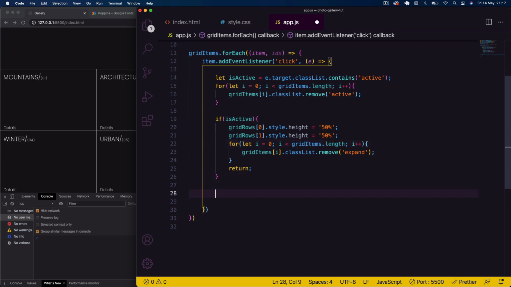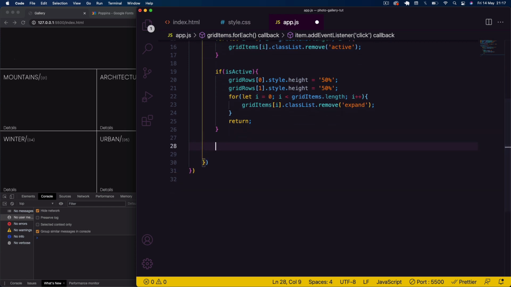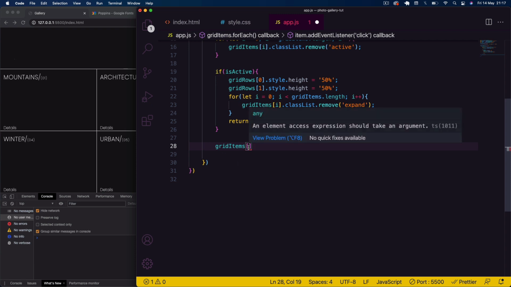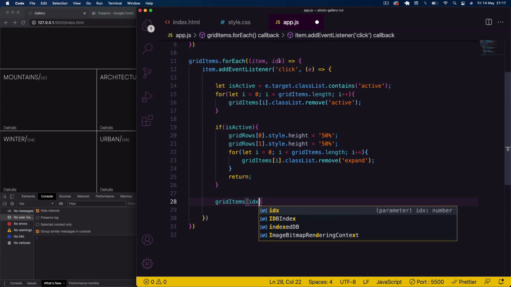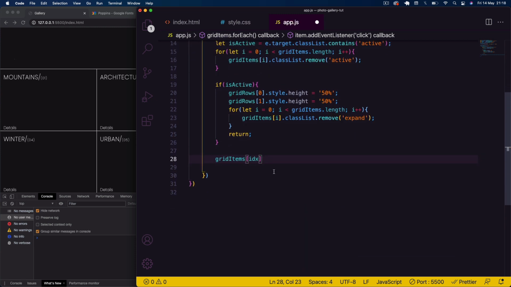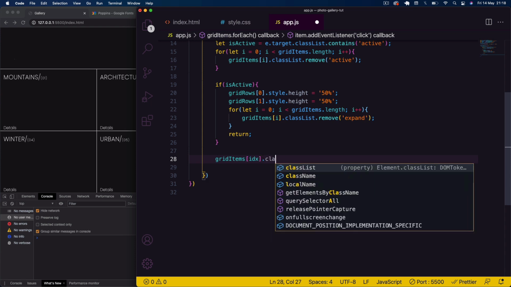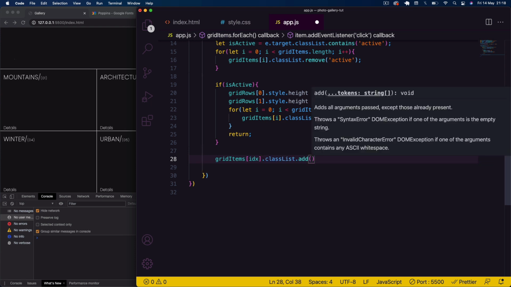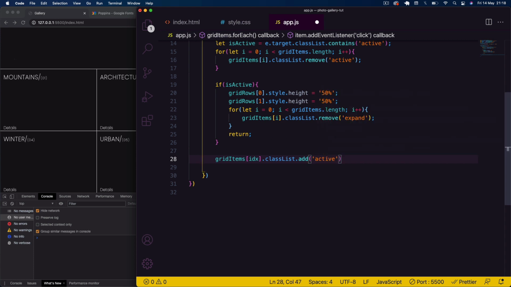So we'll come underneath this if is active, and we're going to say grid items. If this wasn't true, it will skip this if statement and progress down further in the event listener function. So if that wasn't true, we're going to set the grid item, and we're going to pass in the index, which we pass in here in this event listener. So we'll set the grid item index, and we're just going to say dot classList dot add. We're going to add the active class like so.